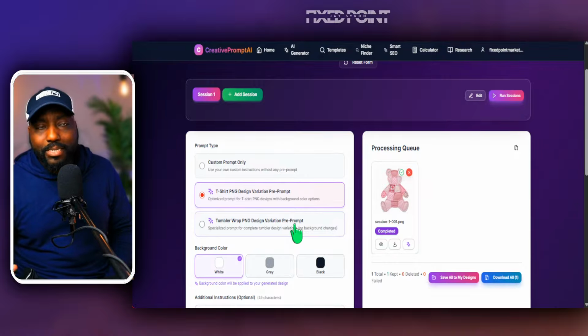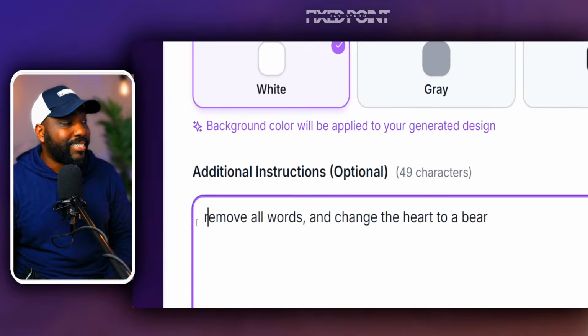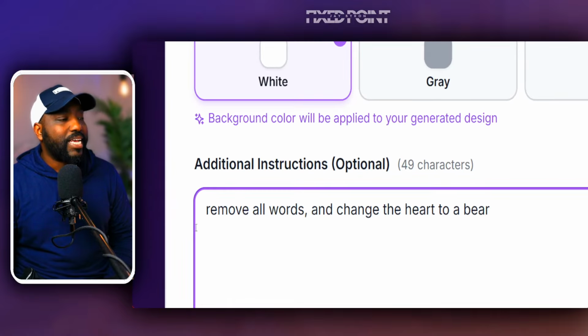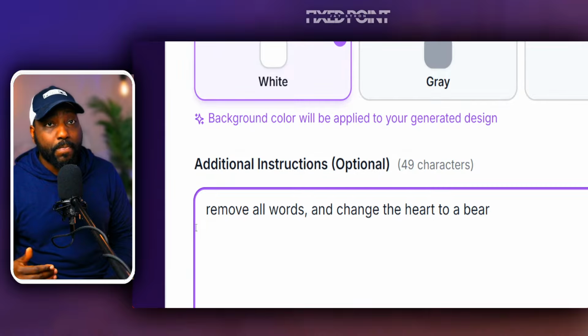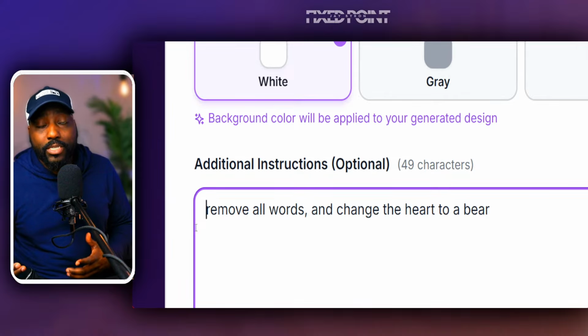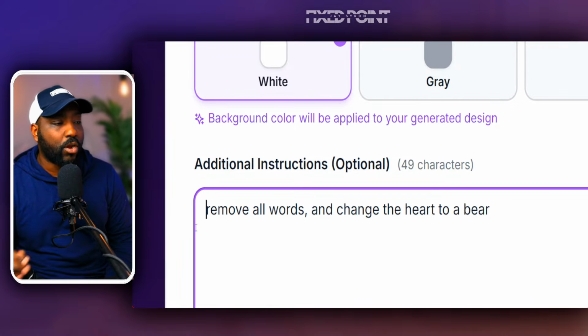But there might be some designs that are just elements. They don't need any words. Well, give the AI a direction. And listen, guys, this is super easy. I mean, we're able to get designs that people would have to spend two paragraphs just to get something close to it. The only thing we said was remove all words and change the heart to a bear. That's something all of us can do, right?